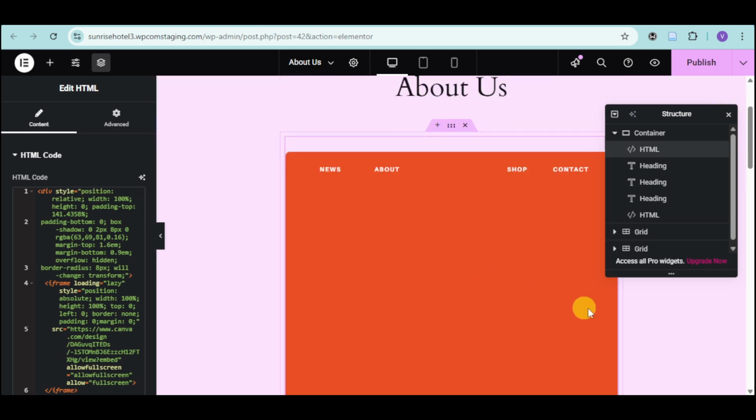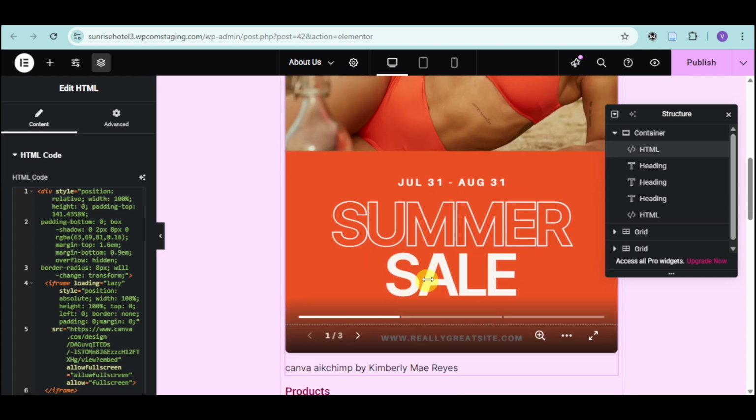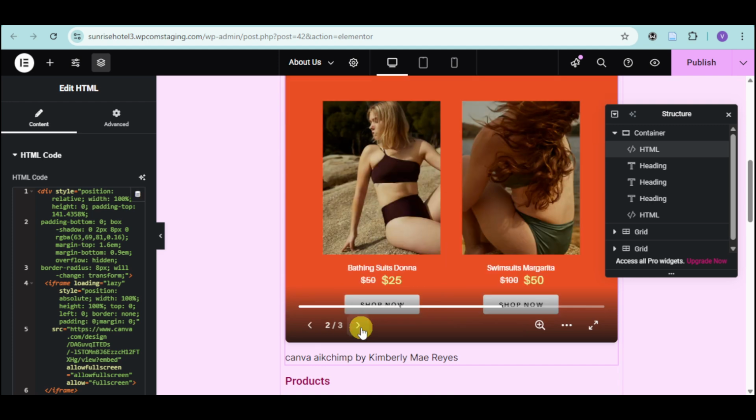Do take note that it may take some time to load, but once it's done, you should be able to see it right here, all together with the next page arrows.